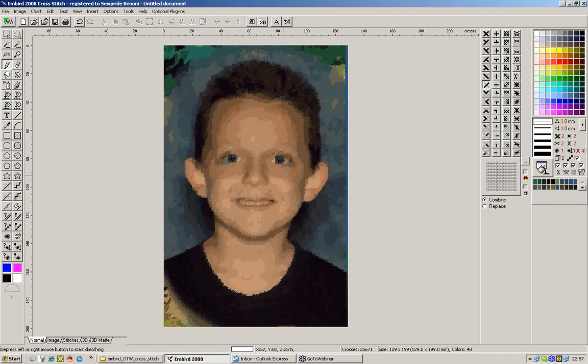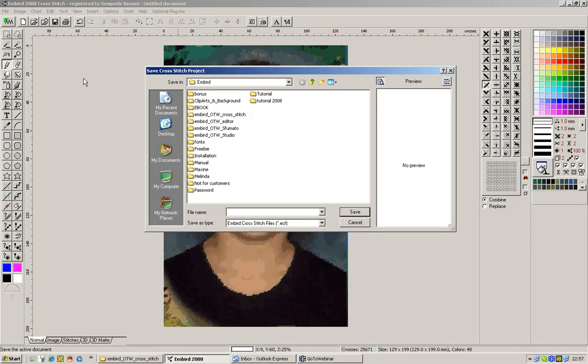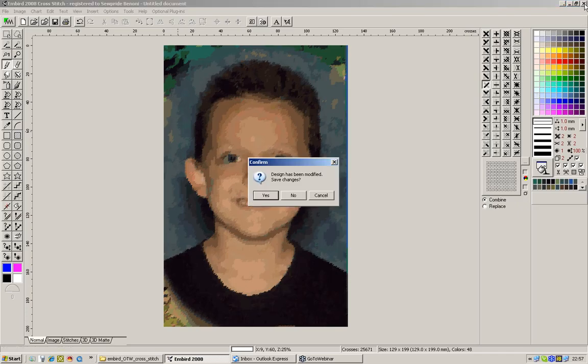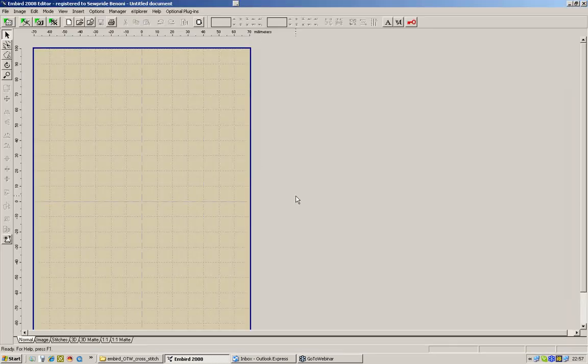Right. Once you finish with your design, remember when you save your design here, it will save an ECF file. Now your ECF file is like your EOF file in Studio. That's your cross-stitch recipe file, so that you can go back and fix it at a later stage if you need to. I'm not going to save it. I just want to close the screen and show you what happens if you send it through to the design.